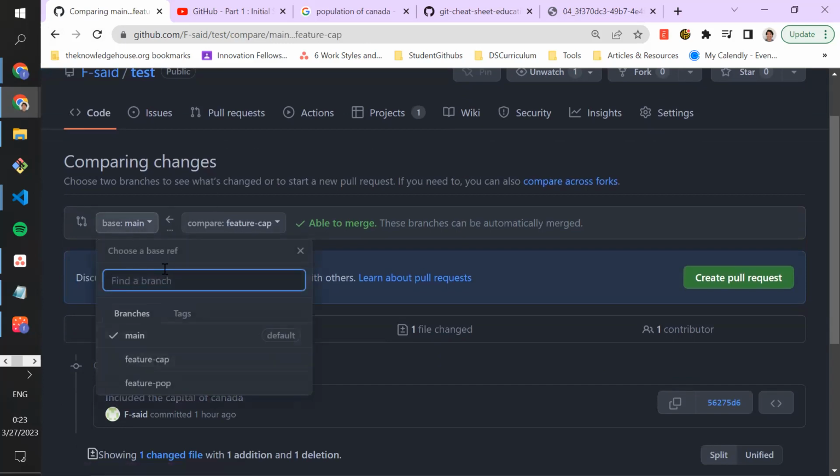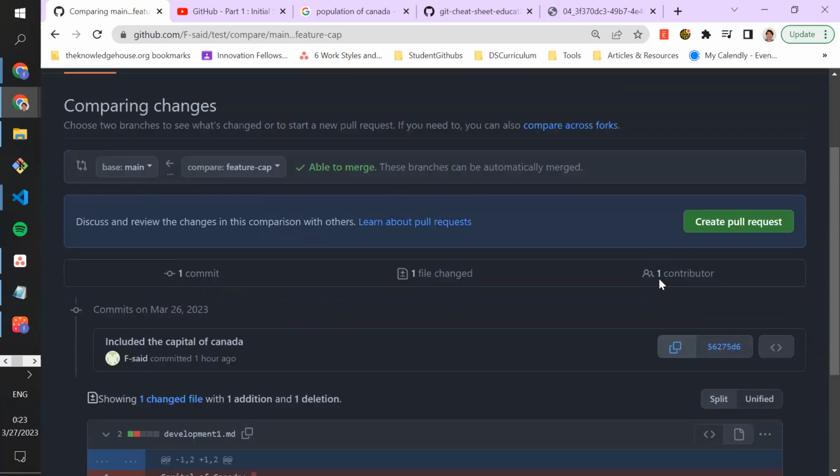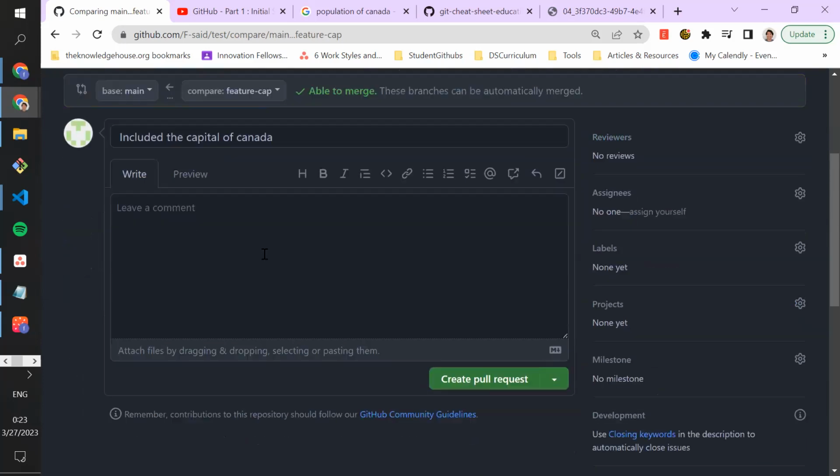Sometimes we have another branch that's like the testing branch. However, I'm going to forego that. We're not going to talk about that yet. I'm just going to pull straight into the main branch. Here are all my changes. I've listed the capital of Canada to be Ottawa. Looks good. I'm going to hit create pull request.